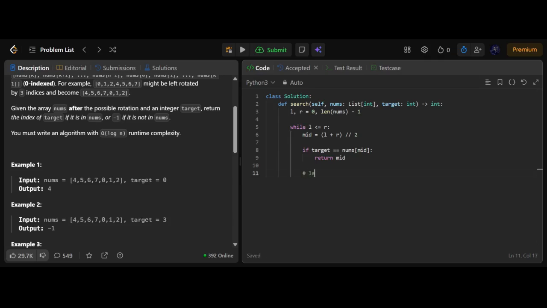However, let's check, is it in the left sorted portion? So if it's in the left sorted portion, we can say if the number at mid is greater than or equal to the number at the left pointer. If it is, well then we know that we're in the left section, otherwise we know that we're in the right section. So we've differentiated which section we are in.